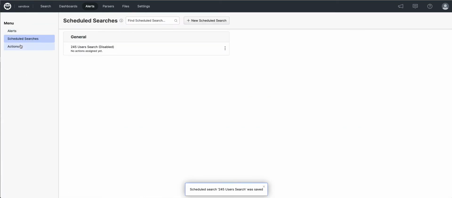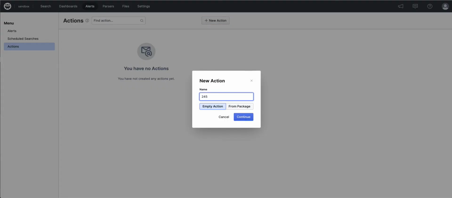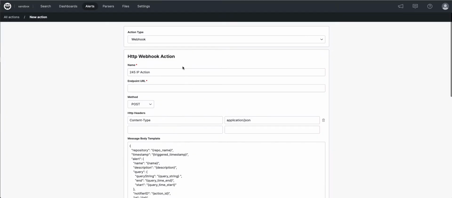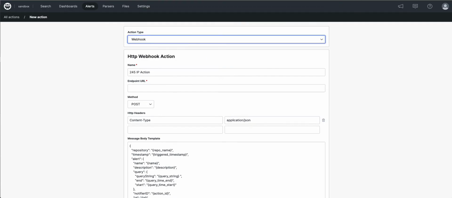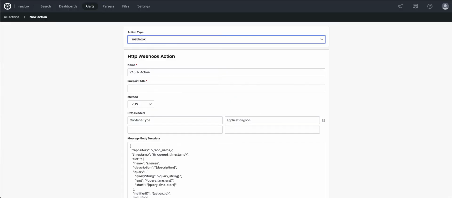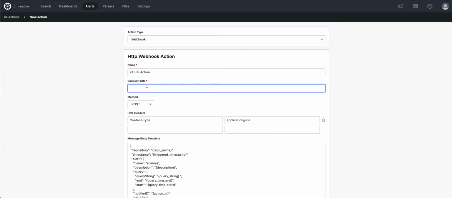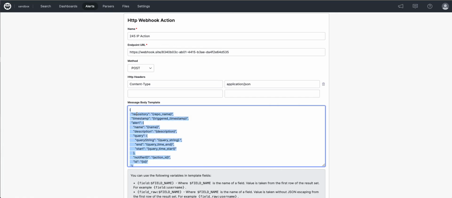Now we're going to need an action to fire off when that scheduled search is hit. So I'm going to call this 245 IP action. Continue. Here are our choices that we covered earlier in the presentation and going with webhook. We're using webhook.site for our test environment, so I'll copy that URL to the clipboard and paste that in as my endpoint URL that I want to hit. We'll leave the method and the HTTP headers the same.